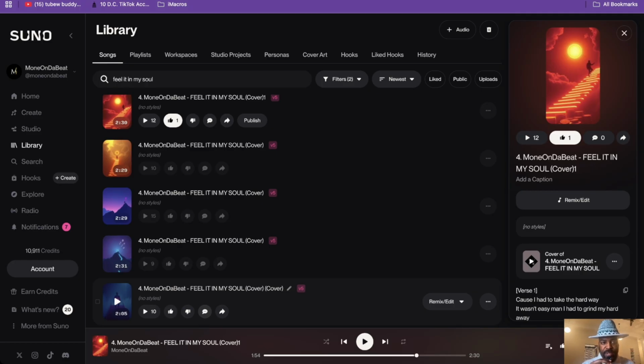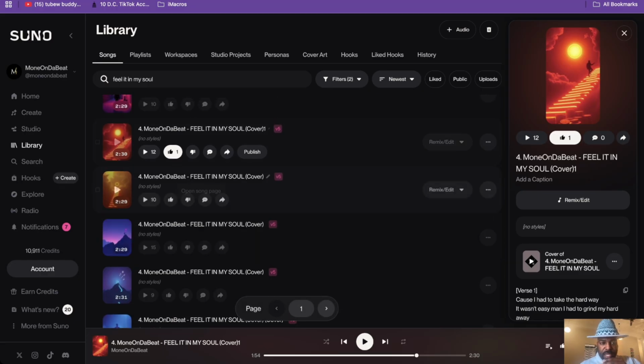And to create a new persona is pretty easy. The first thing you do is find the track with the vocal you wanna use. Now the track that I wanna use is right here. Feel It In My Soul, cover one. Let's bring it back to probably about right here. And let's hear it, just so you can hear the voice real quick first.